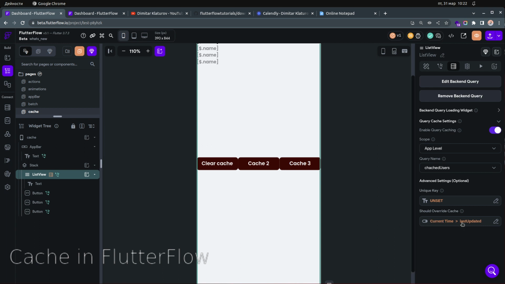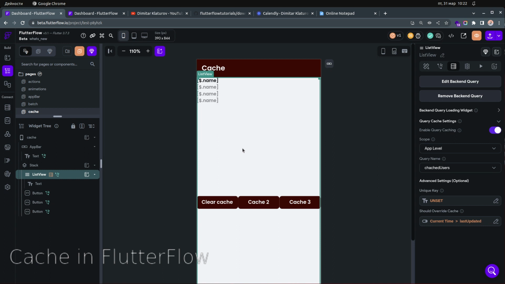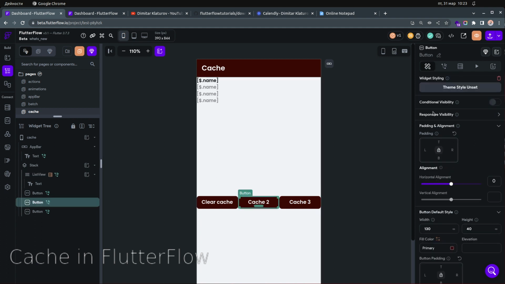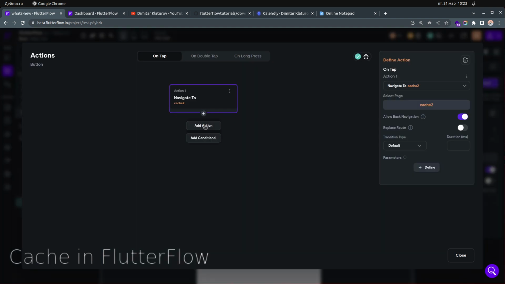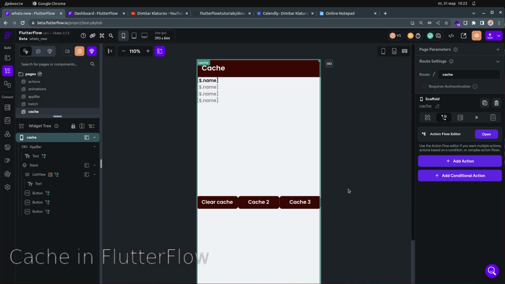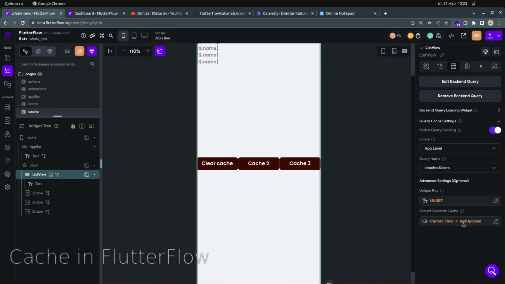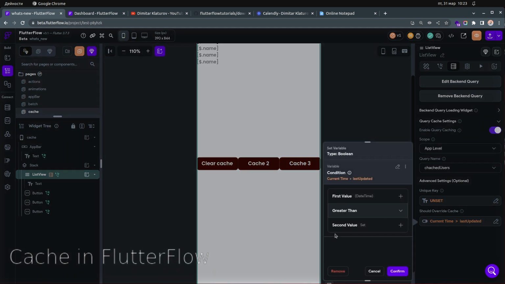And if you want to change the last updated value, you can have a custom function, or sorry, an action, like a normal action, and this will update. Like here, for example, you can update the last updated time, and when you update the time, it will automatically update your cache. So yeah, like I said, if this boolean returns true, it will actually update the cache.